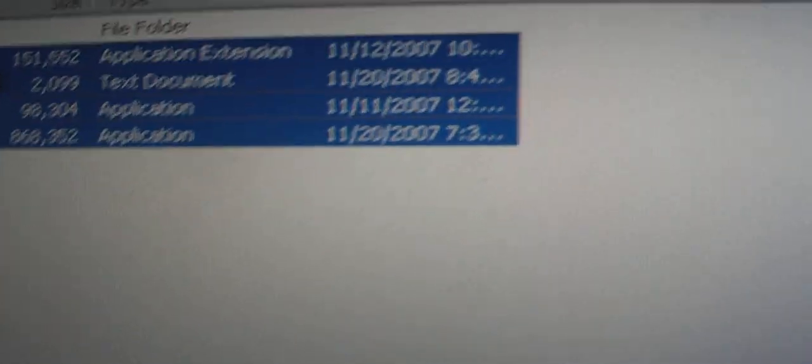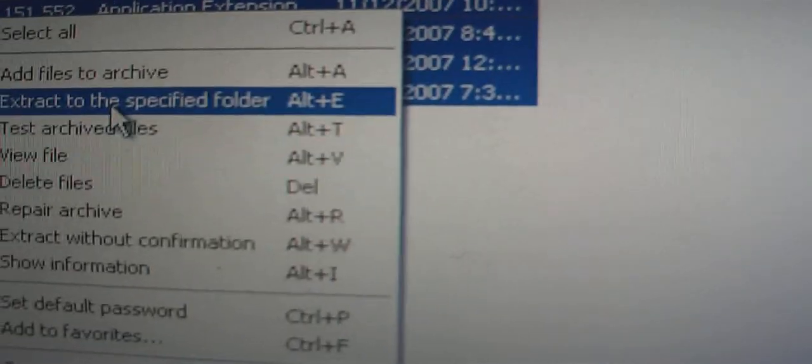Alright, so you should get a folder like this. So once you click that, you'll get all four files that you will be needing. These right here. You're going to highlight all of them. Right click and hit extract the specified folder.